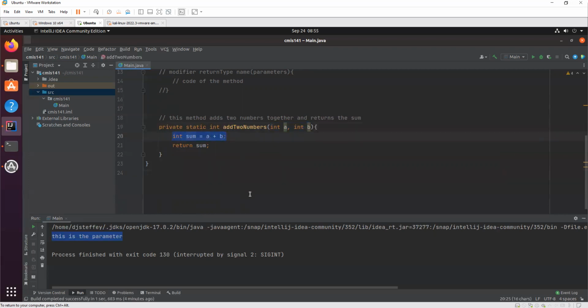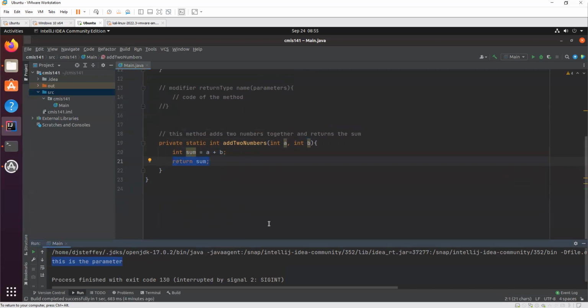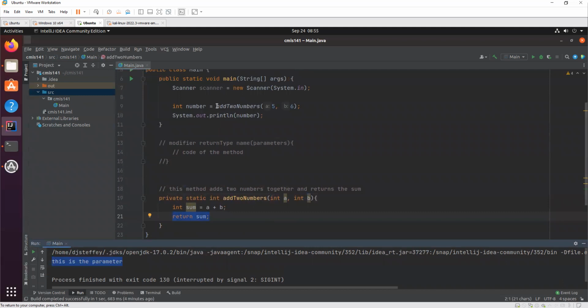Inside of here, I'm going to add those two integers together, and then I'm going to return to you the sum of those integers. So up here, when we use it, we use it by giving the name of the method, and then inside of here, we give the parameters. This is the input.